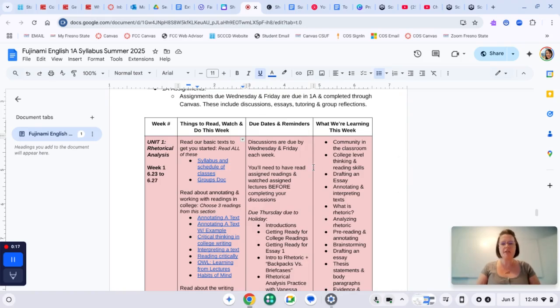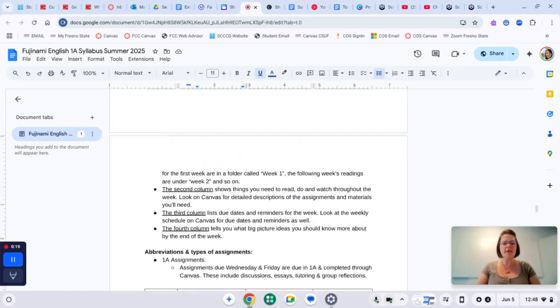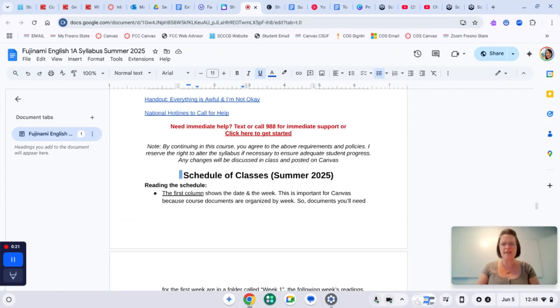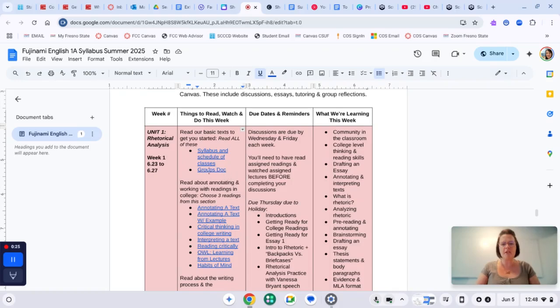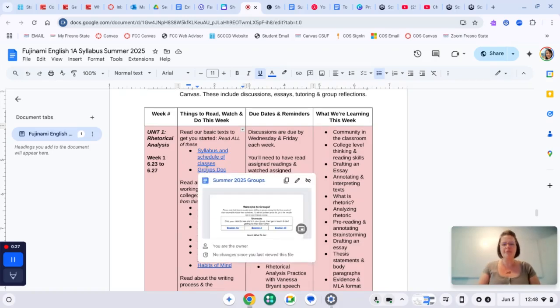So the first thing you're going to do, you can see that we're in our schedule of classes, which is on our syllabus. This is one place that you can reach the groups document. So there are multiple places. It's also in the welcome module on Canvas. And this is just another way that you can reach it. So go ahead and click on the groups document.